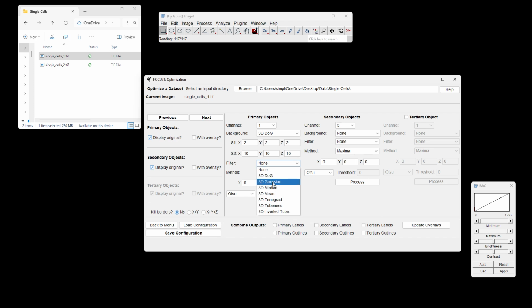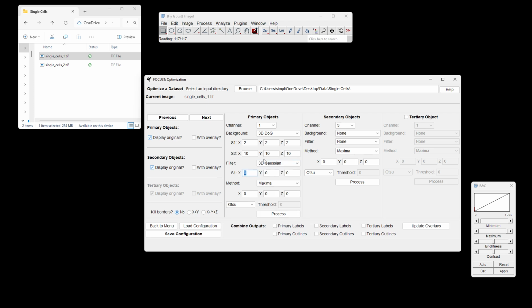Next, I know that I need to add some blur to that difference of Gaussian once it's finished. So I'm going to apply a filter afterwards. Background and filter apply in that order. So whatever background filter runs first, the filter that we select second will be applied afterwards. A lot of images benefit, I find, from running that foreground filter if you're doing some kind of background subtraction.